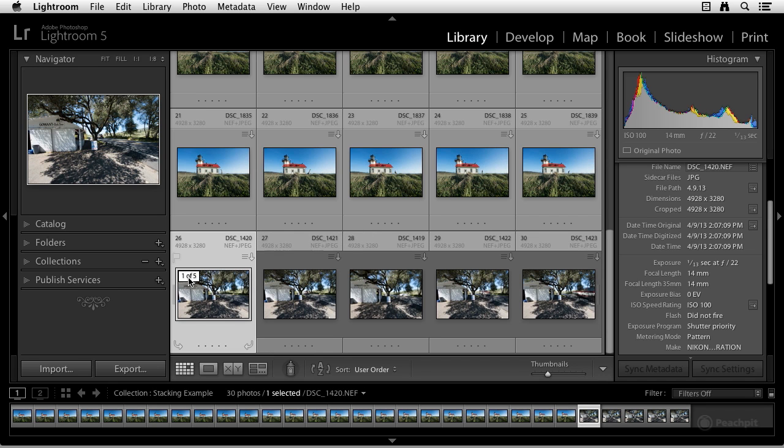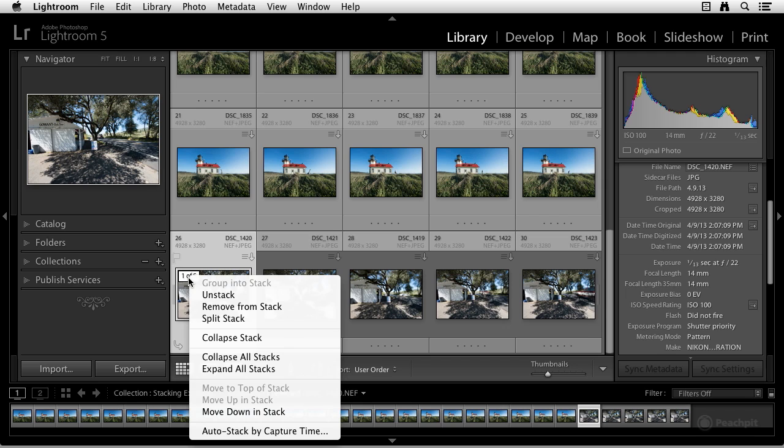So I'll expand it by clicking on it. And now if I right-click on that number, I have my contextual menu that gives me other options. Now I can unstack the whole stack here. I can remove a selection from the stack by selecting Remove from Stack.